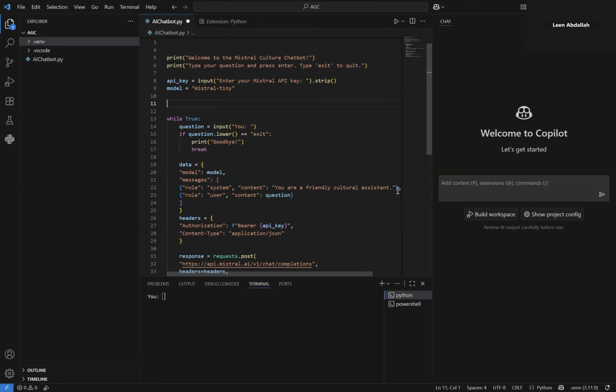So basically, this message object that we sent here defines the behavior that the bot should have. So: you're a friendly cultural assistant. We're going to redo this message object in a way that is much clearer, more structured, and more professional using what we call prompt engineering. So this is just for the code to be more structured. So, prompt engineering.